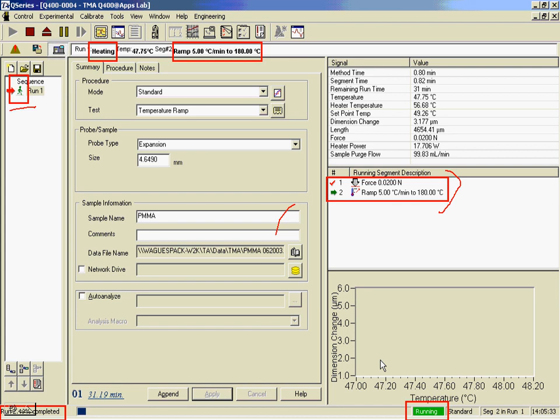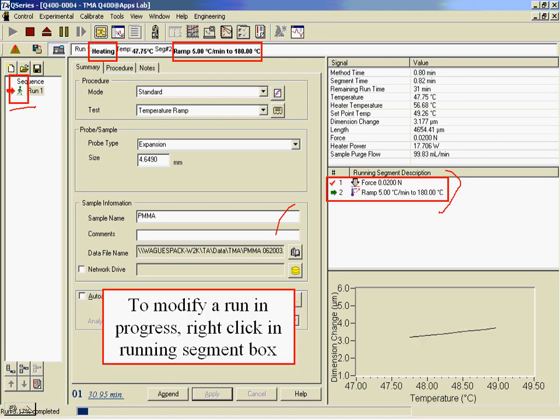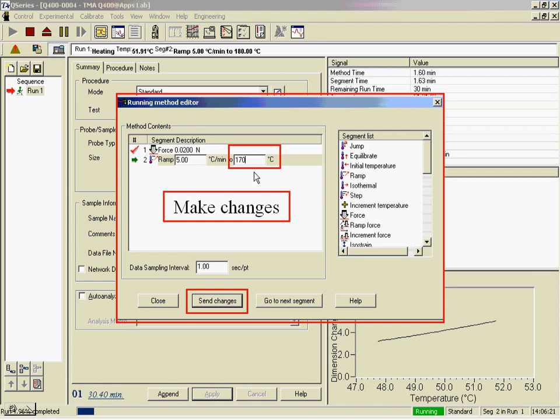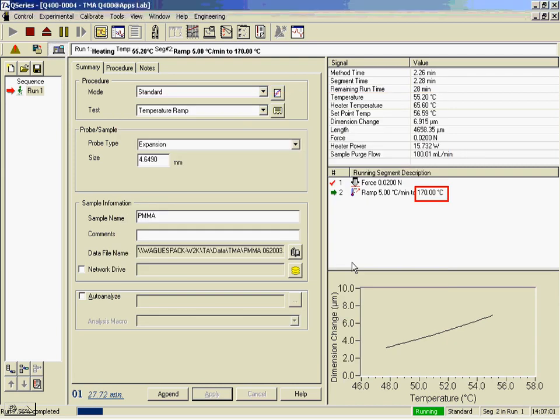Now, during this run, if we needed to change this, we could do a right-click here and change this final temperature by doing a right-click and go into change segment. Okay. And actually here I'm going to show you that. So do a right-click in that running segment box. We could say modify running method, and we could change that final temperature. Okay. And then send changes. So now we've changed it to 170 instead of 180. Or you could obviously go to some other temperature.